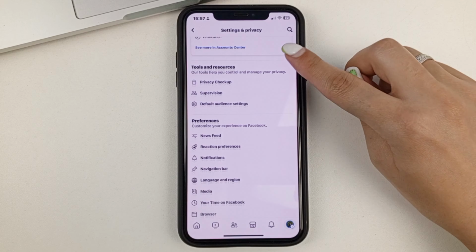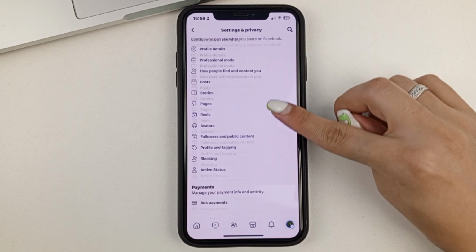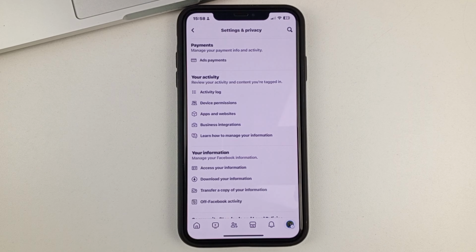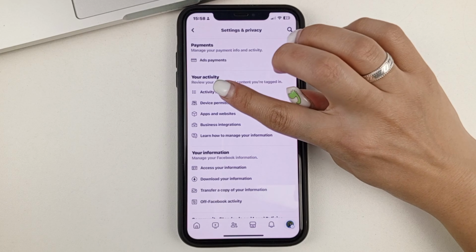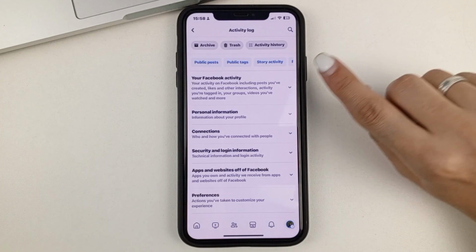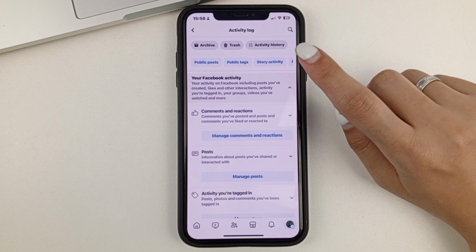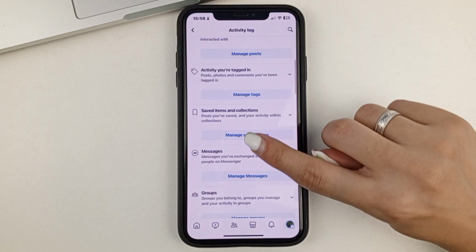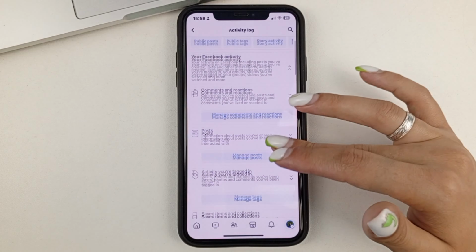And here, when you go to Settings, scroll down until you see this section here, which is called your activity. And this is where you'll need to go to your activity log, and then click your Facebook activity. And this will take you to a list of things that you've liked on the Facebook app.